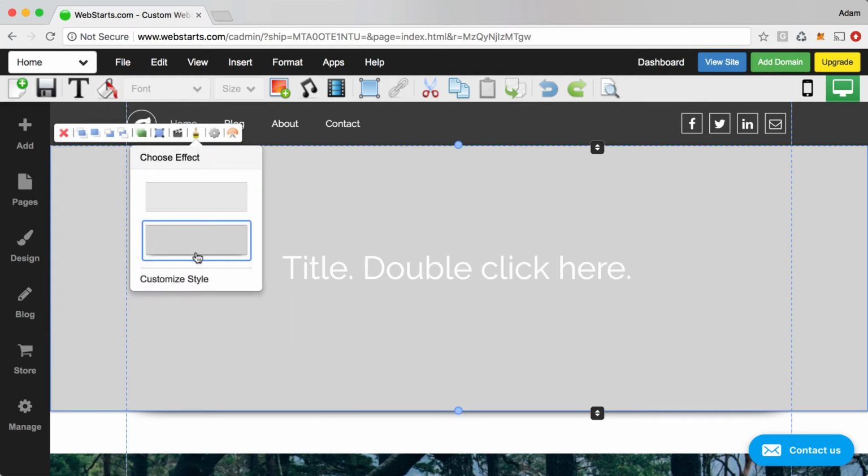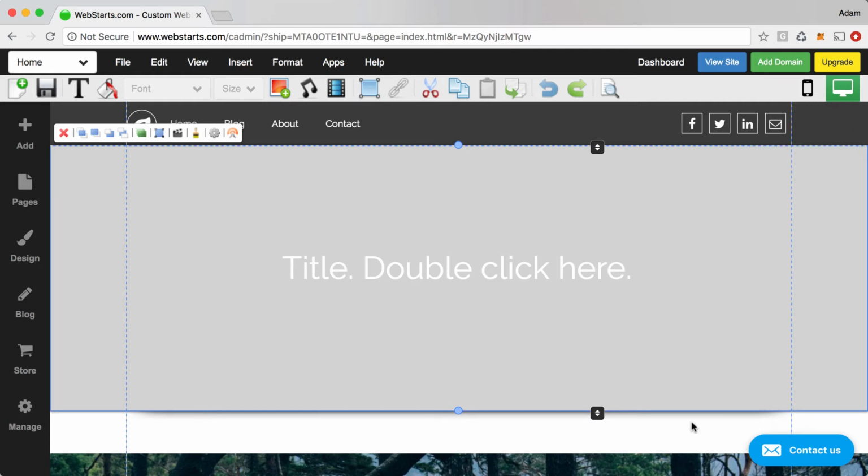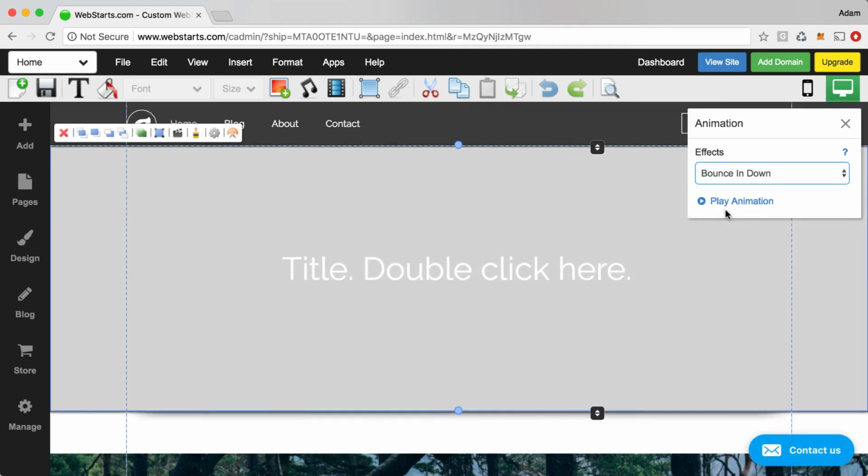You can further customize the style by clicking on the custom style link, and those options will have to be unlocked by upgrading to a premium account, but you can do everything from adjust the border to the shadow and just about anything you could imagine. You can also add an animation to your strip. Just select the strip, click on the animation icon, choose the animation that you would like to apply, and then that will be applied to all the elements that are attached to the strip.